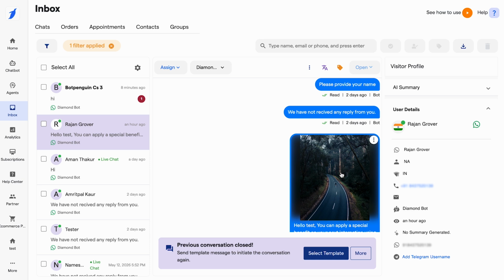We will not charge anything for these kinds of templates or anything that you are sending to the customer, whether it is a template or anything. We are only going to consume the message that has been sent from the platform to the end user. So that's all about this video, how the messages are consumed on the BotPenguin platform.